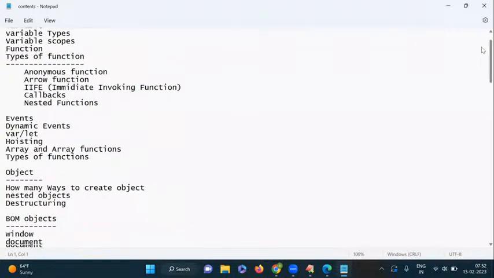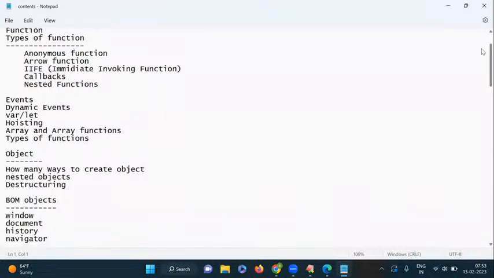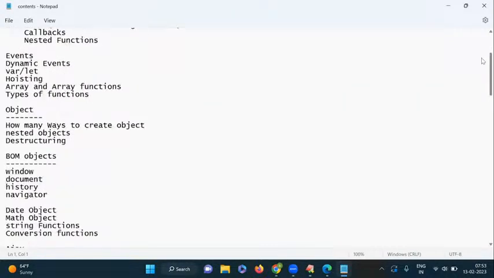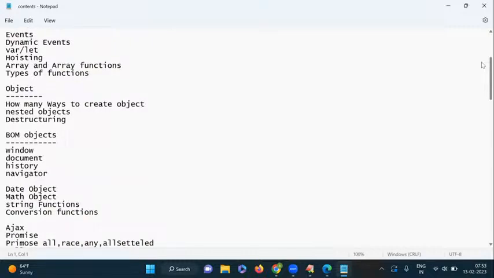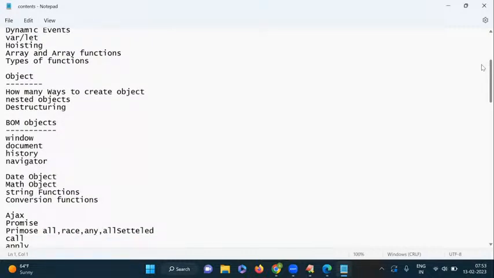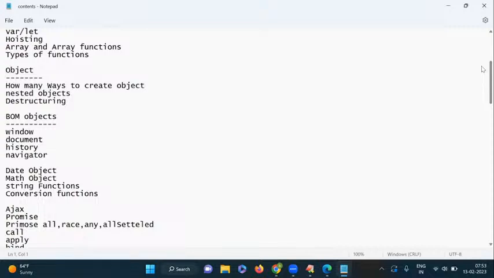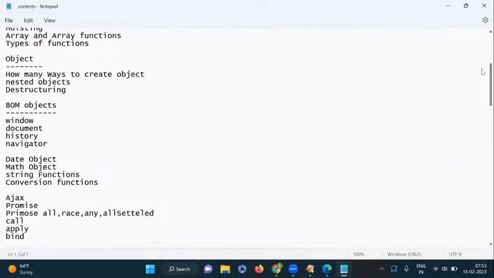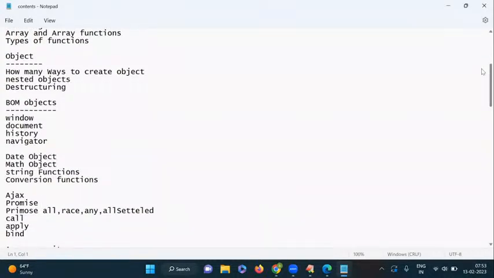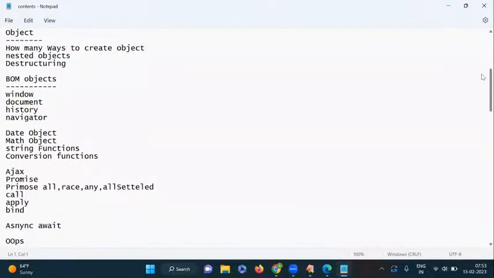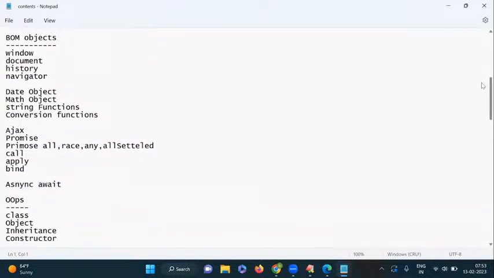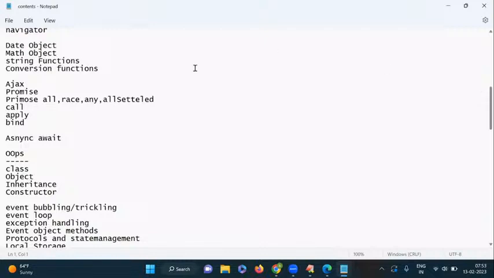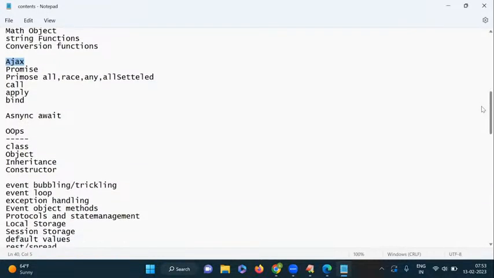Here we cover functions and how many types of functions we have, events and dynamic events, hoisting, array related functions, and how to work with objects. Objects are very important because the data coming from Ajax is in the form of objects only. Then BOM, date objects, string and conversion functions.